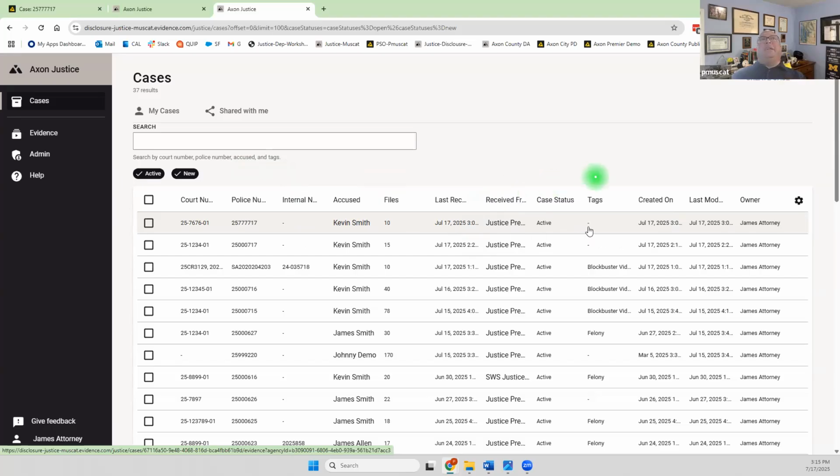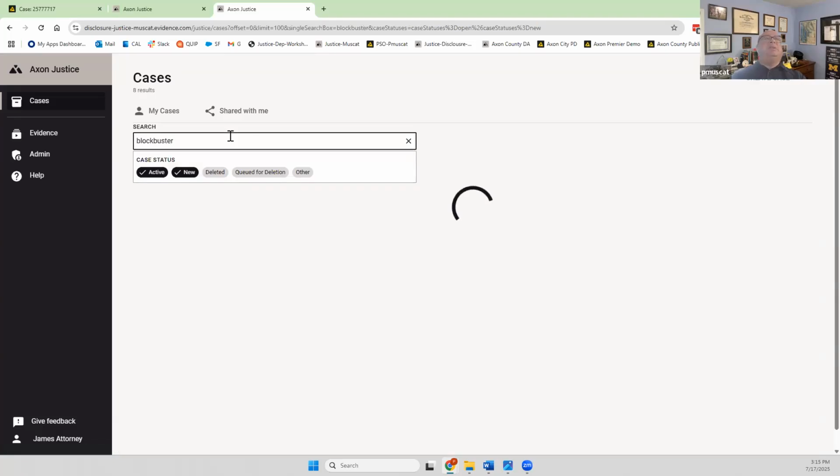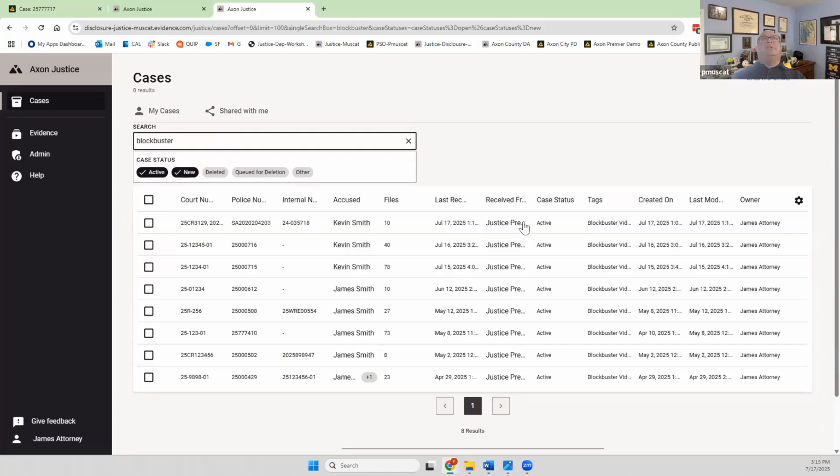And then any tags on the case. If the prosecutor were to add a case tag, that tag would transfer. You see in some of these cases, the prosecutor had a tag on the case. And the thing that's relevant about tags is it's another way you can search for cases. You can also add tags to your own cases if you want. But if a tag has been added to a case, as you can see here, I can search for all my cases that have that Blockbuster video tag.